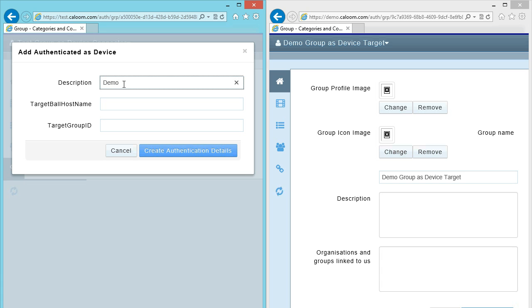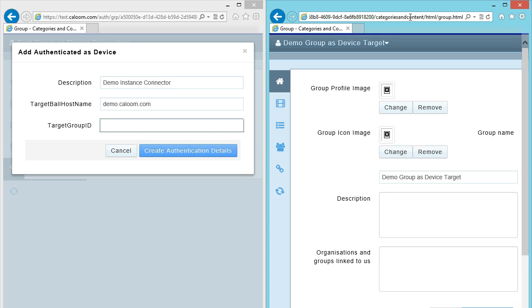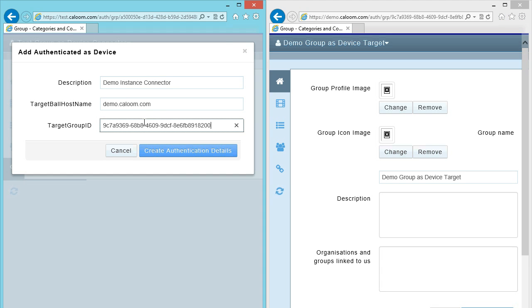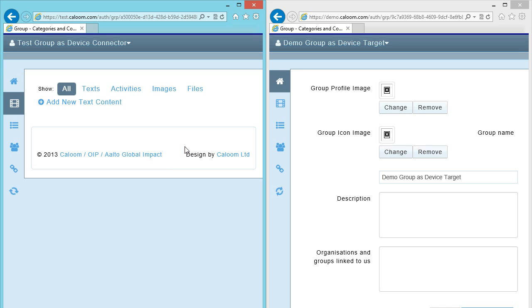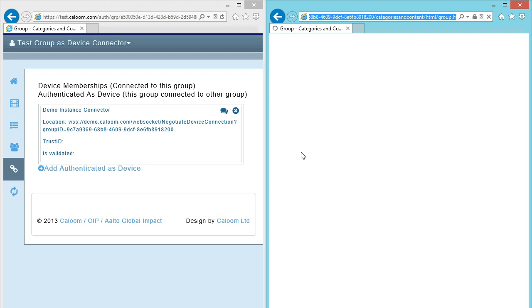So this will be the demo instance connector. It will ask the target host name and the target group ID, which is the raw group ID presented, for instance, in the URL. And then I create the authentication details here. Now going back, I can see the connector initiated. It doesn't have the trust ID yet and is not validated. So on this side, I have to refresh the page.